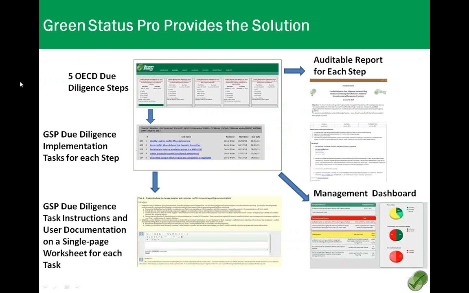GSP addresses these challenges with a transparent, systematic approach to mitigate compliance risk. Listen, you must understand that we are providing specifics that are not available anywhere else. We follow the OECD due diligence framework, and we ask the implementation tasks that organizations must follow. And these tasks consist of step-by-step instructions.